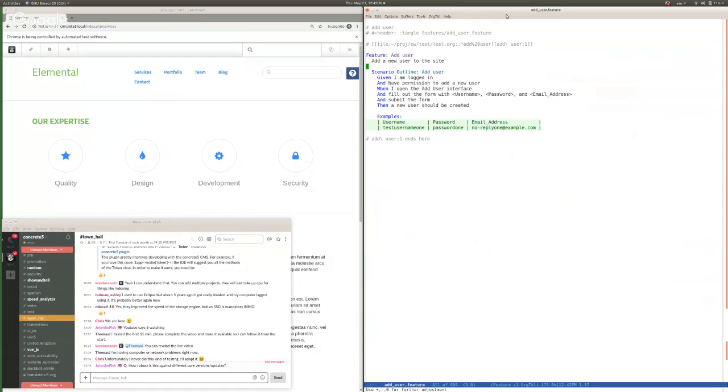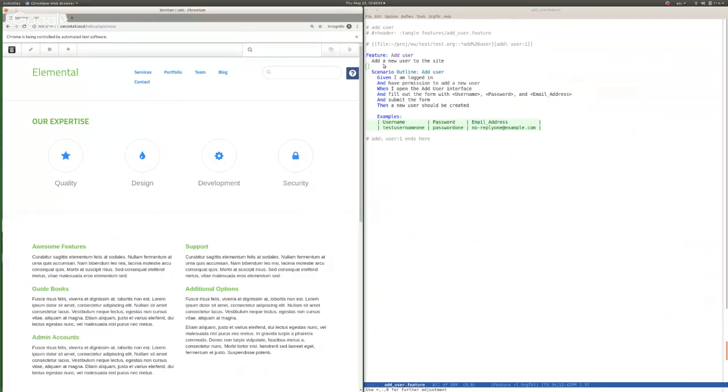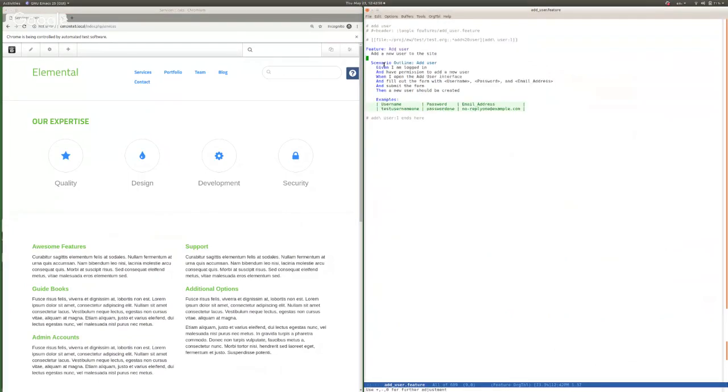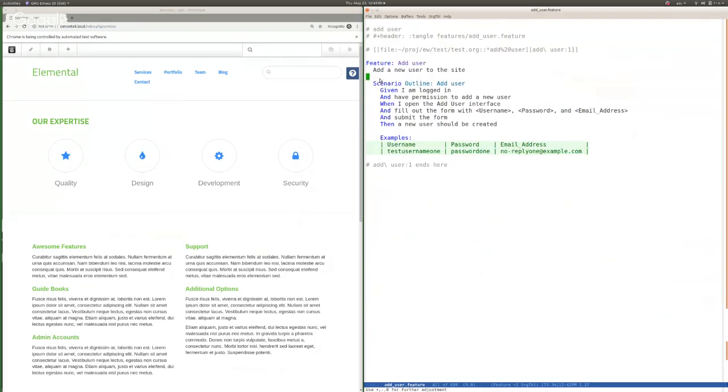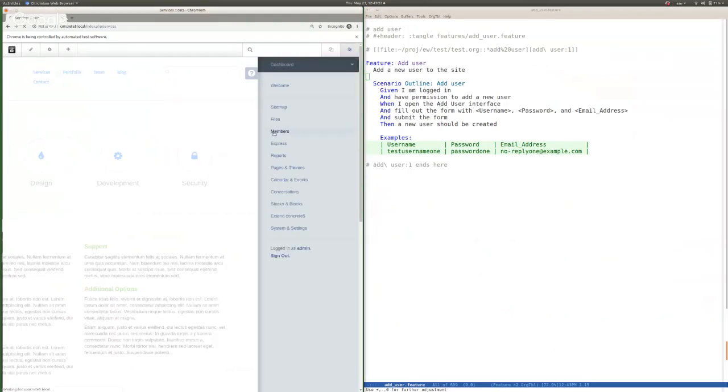So say you want to add a new user. Actually, this is good. We'll walk through this. So for an end user, a non-technical user, if you can train them in these keywords and thinking logically, they can help write these. And they can do it by actually interacting with the site. So say they want to test adding a new user to the site, given you're logged in, which we've already done, and have permission to add a new user. So you need to check here and go to members.